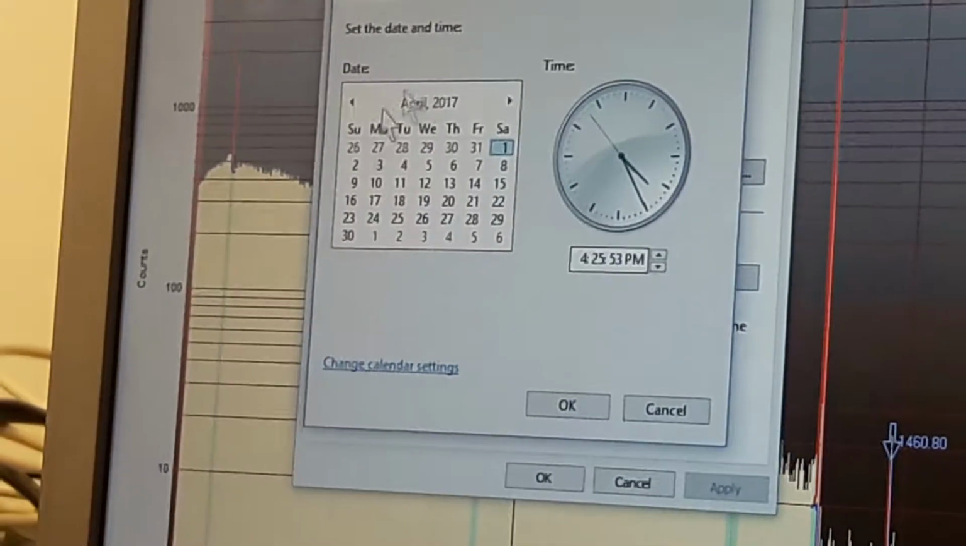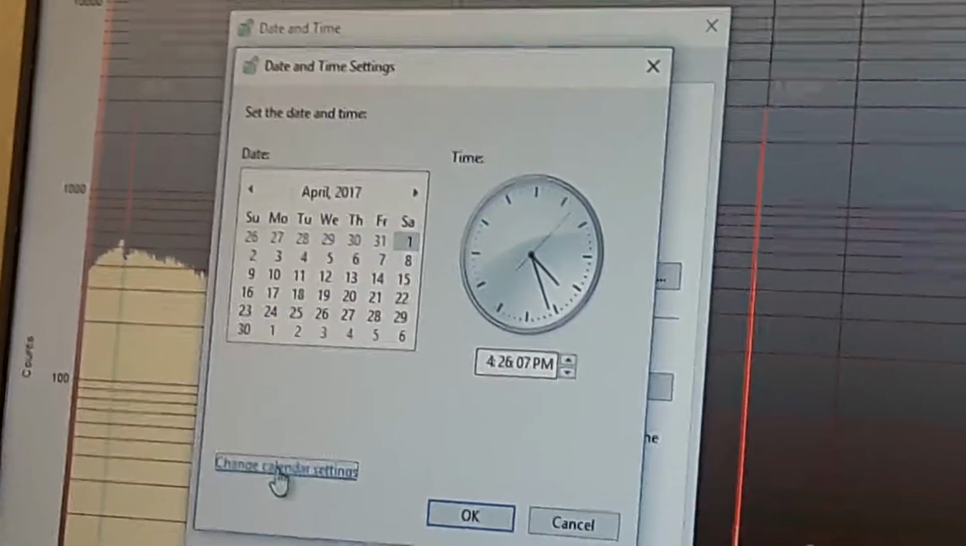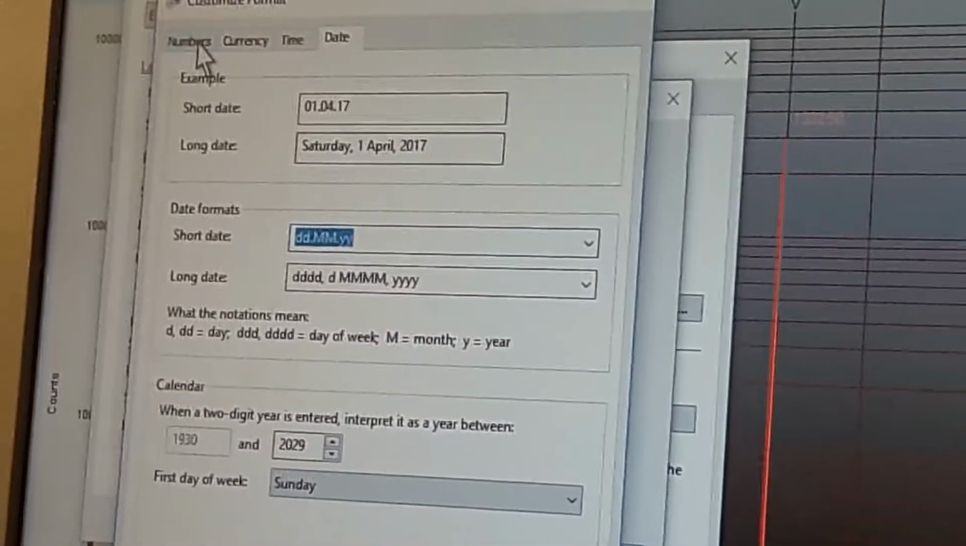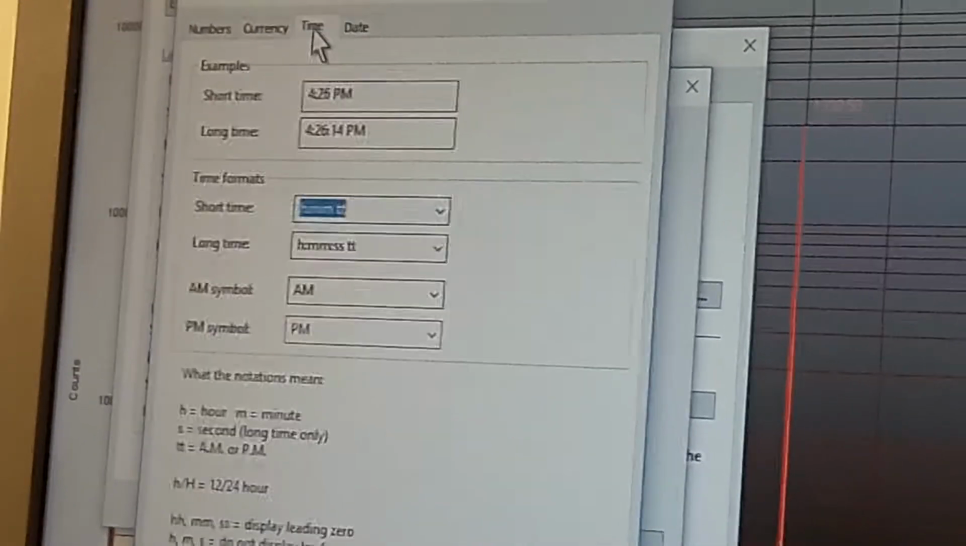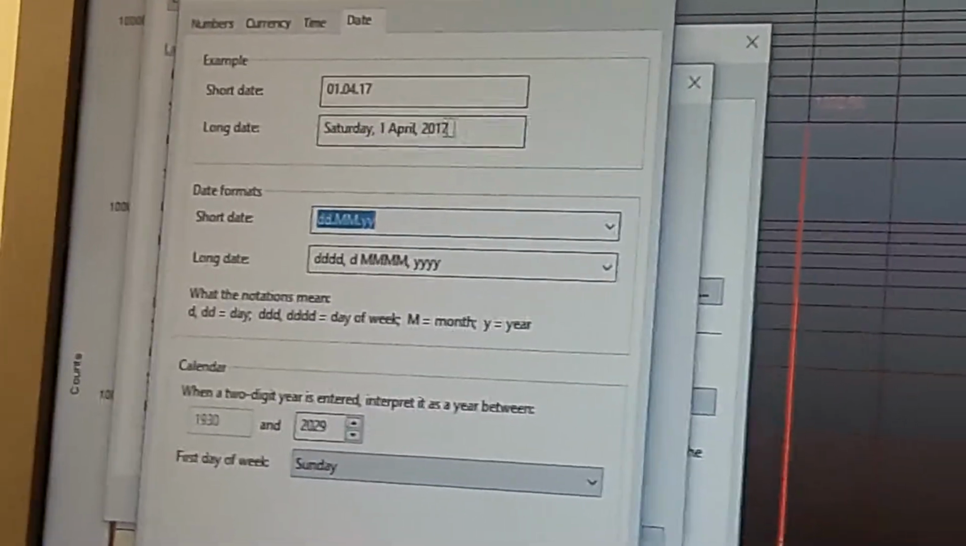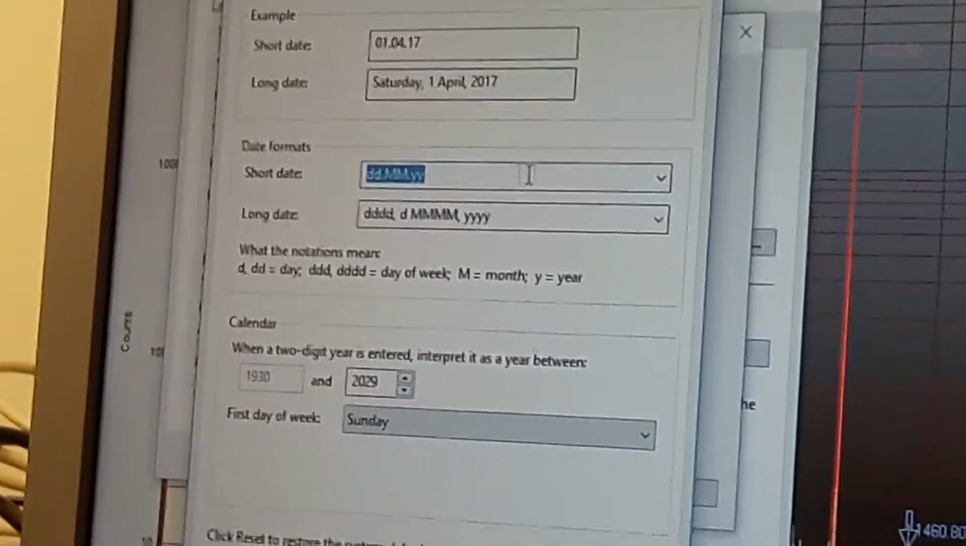Although we may not have to change today's date, hopefully your computer date is current to today's date, we have to change the calendar settings. And in order to change the calendar settings, let me cancel out, we have to go to change calendar date, and we have to come here and highlight not the numbers, not the currency, not the time, but the date format. Here the date is correct. Today is Saturday, April 1st, 2017.